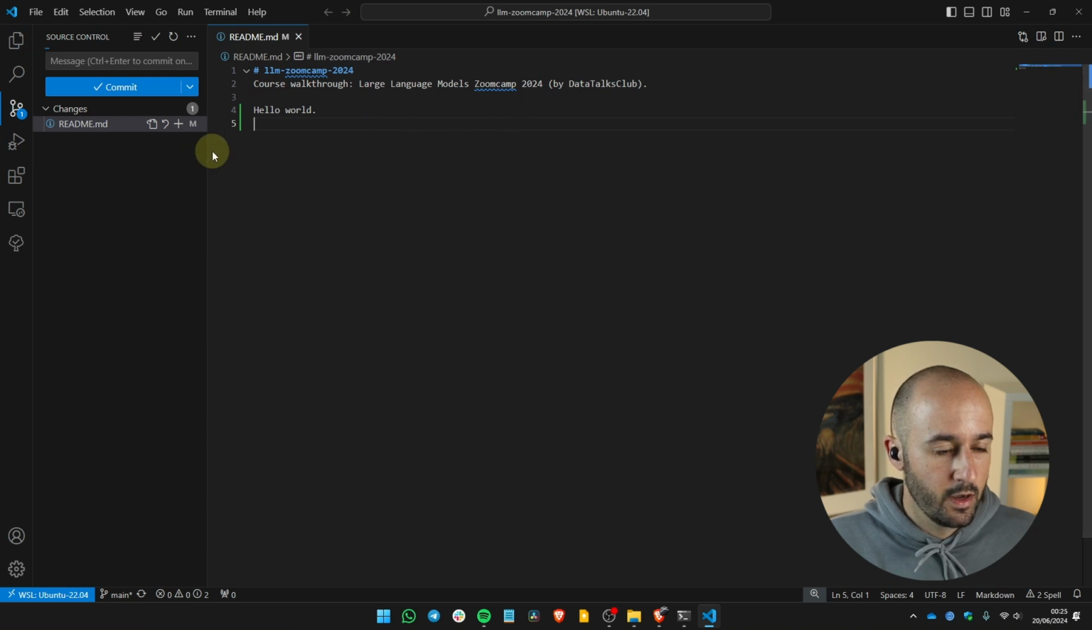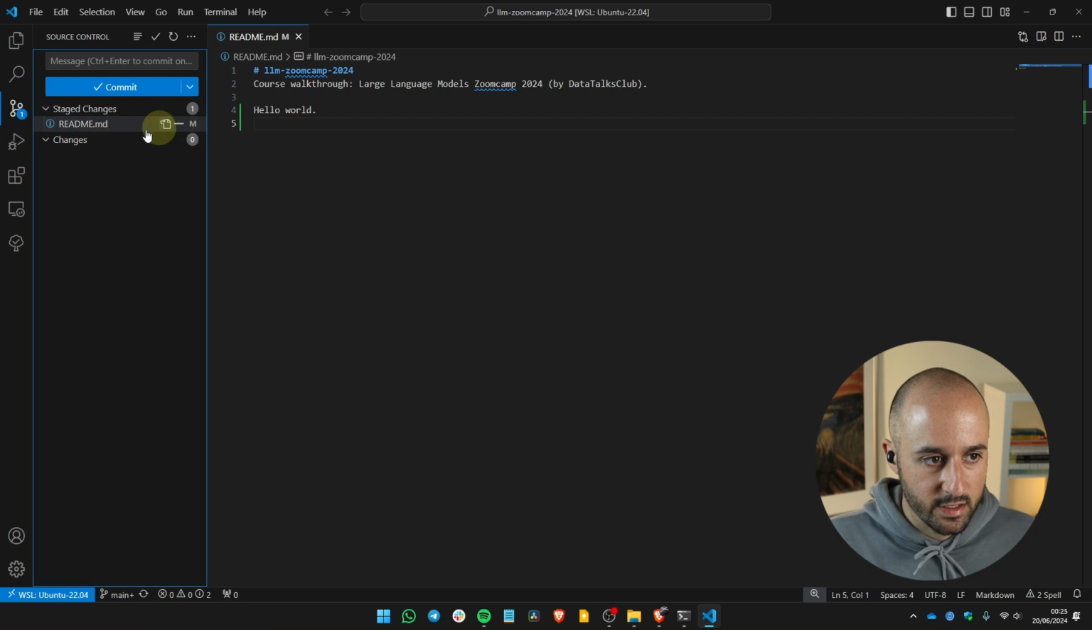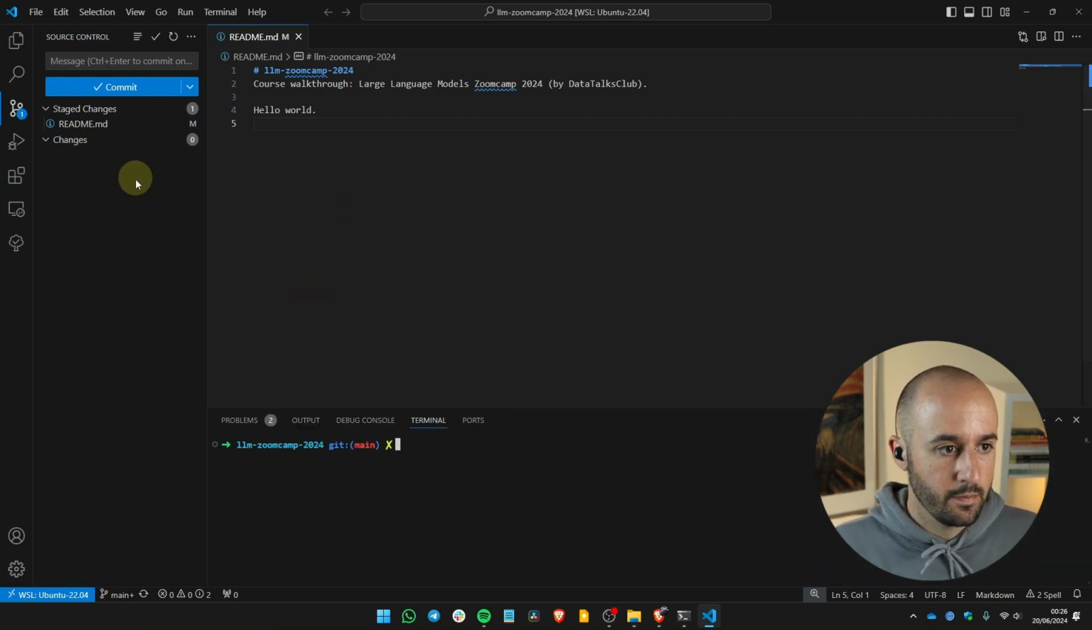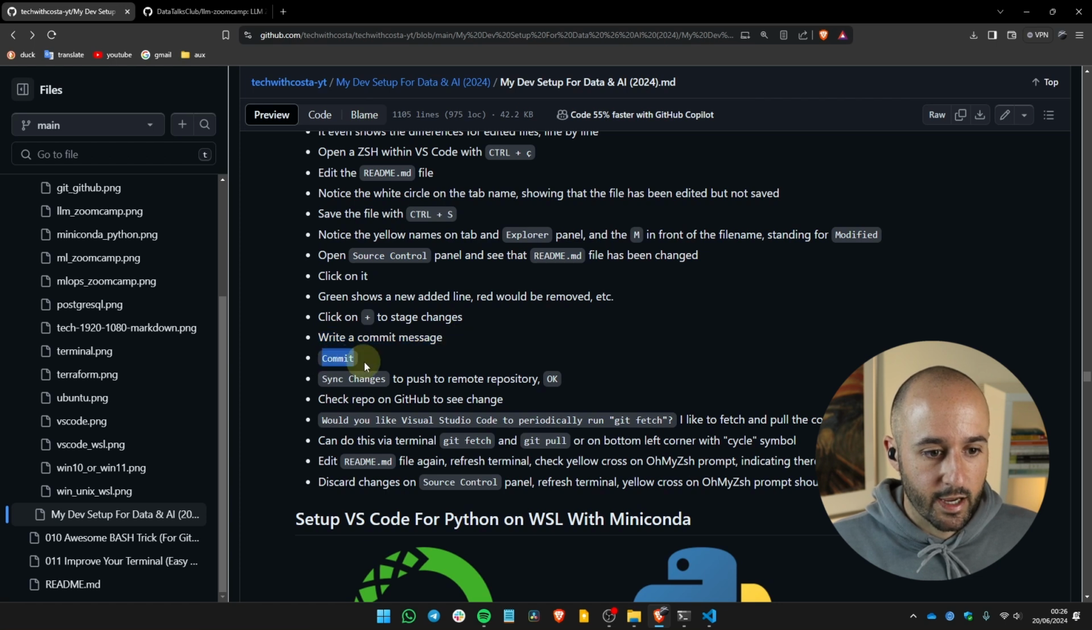I save the file. Then I can stage the changes from here. So I can add this. Now this is staged similarly to git add on the terminal. Let me just open a new terminal. Okay. Then I need to write a commit message, and I can commit and sync changes to push the changes to the remote repository by typing OK.